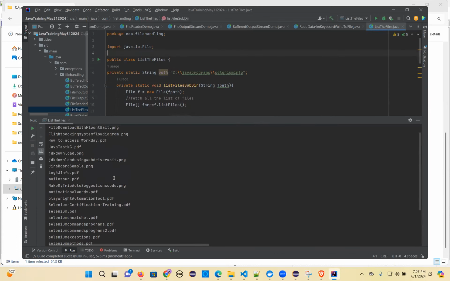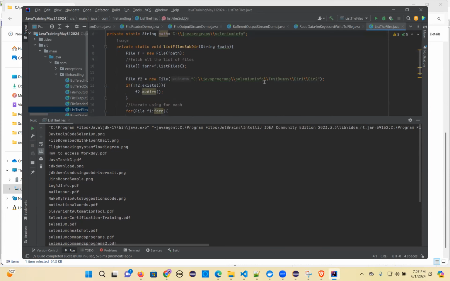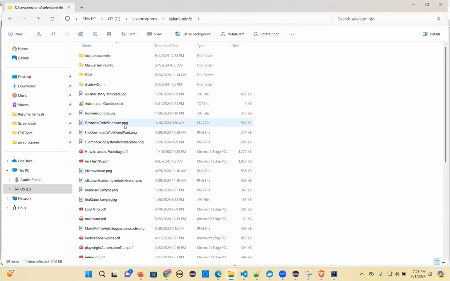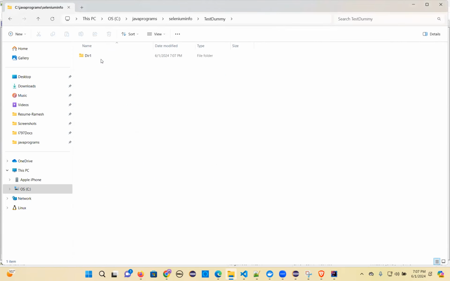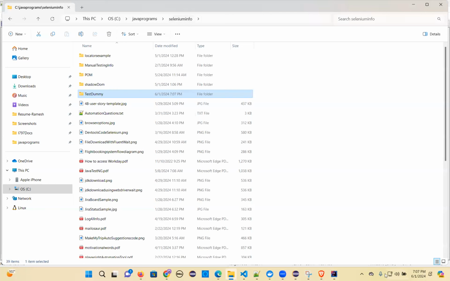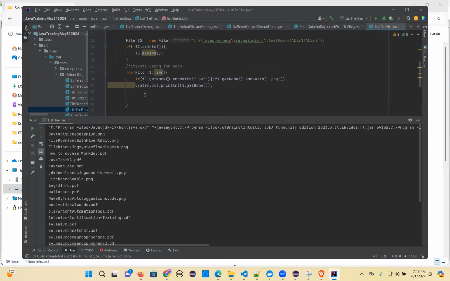It's already running. Now you can go and see this test dummy is created. Can you see that? Directory 1 inside directory 2. So like that, you can create a nested folder structure also. This is how you can play around with it. Many methods are there, play around with them, and I want to delete that.